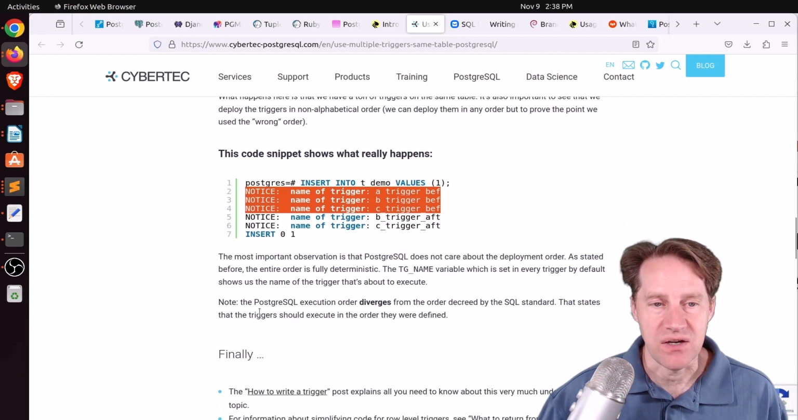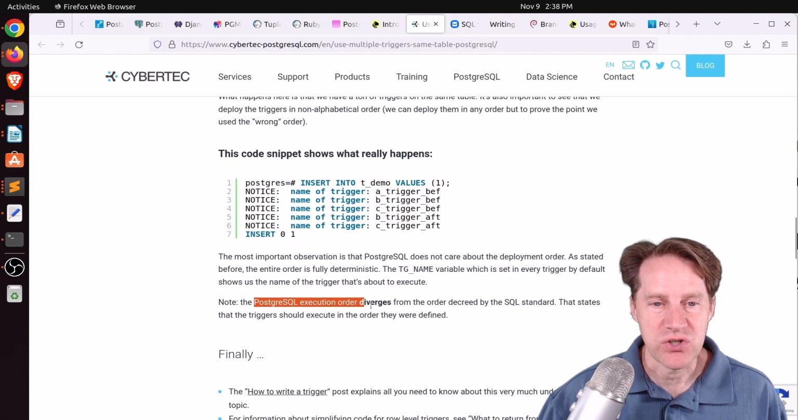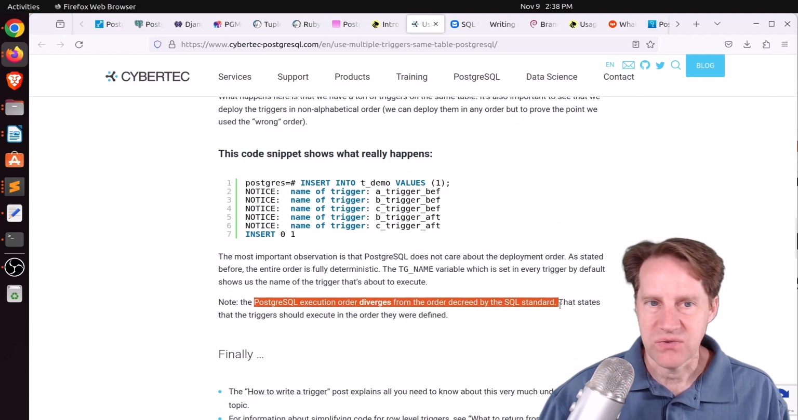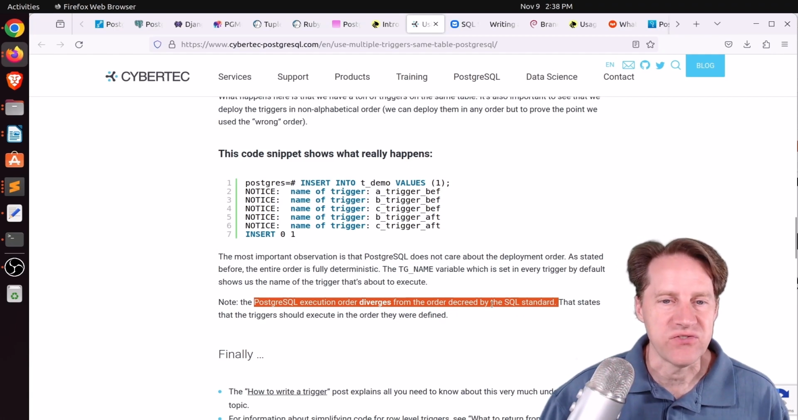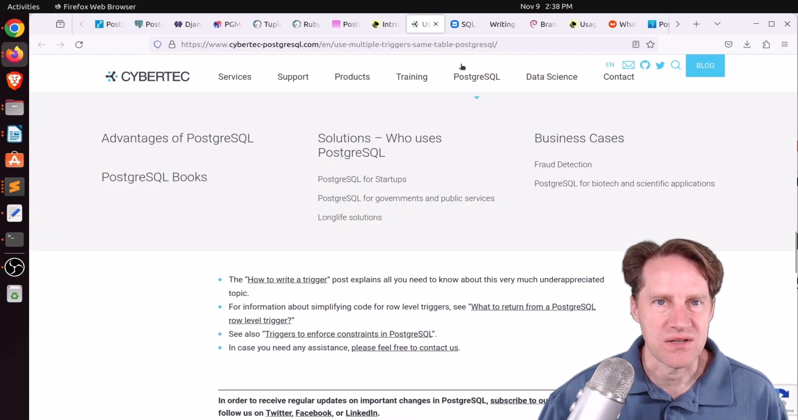Now he puts a note down here, quote, the PostgreSQL execution order diverges from the order decreed by the SQL standard. So that's different. So PostgreSQL does it alphabetically. But if you want to learn more, definitely check out this blog post.